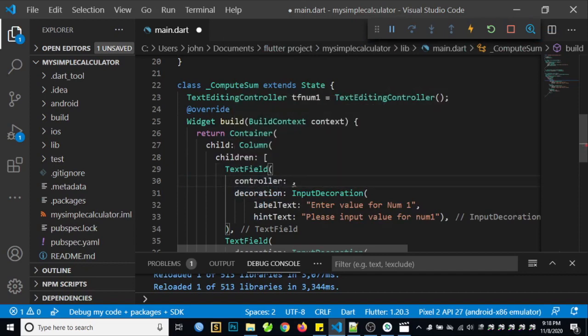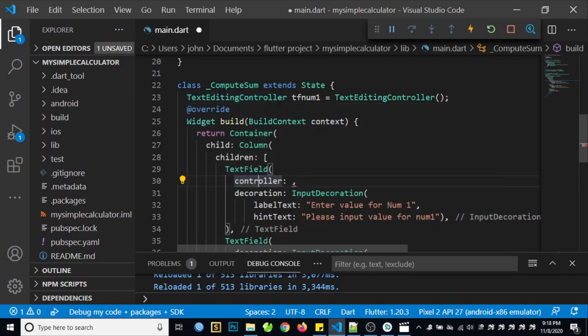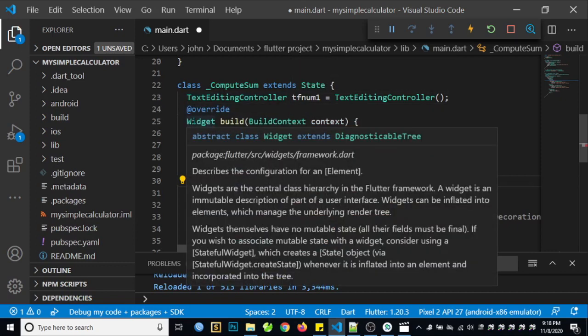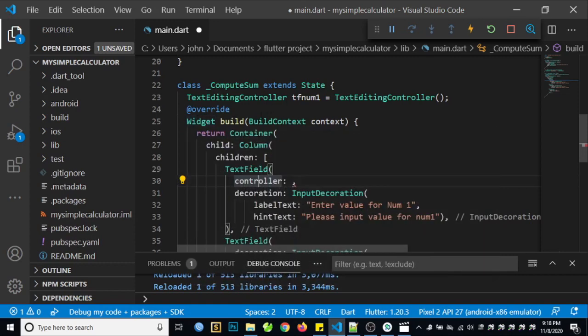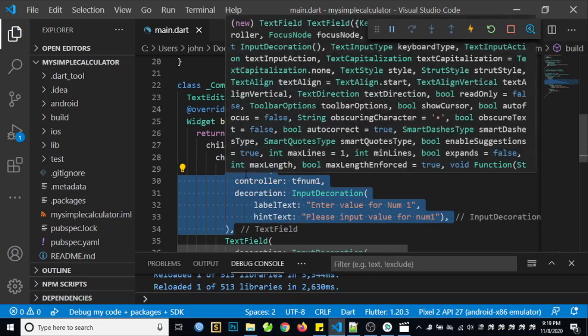So the controller here will be linked to the text editing controller we defined at the top of the widget build function. So we'll be copying tf num1 and placing it here. Without this, we cannot manipulate the text field, text property, or the value of the text field.